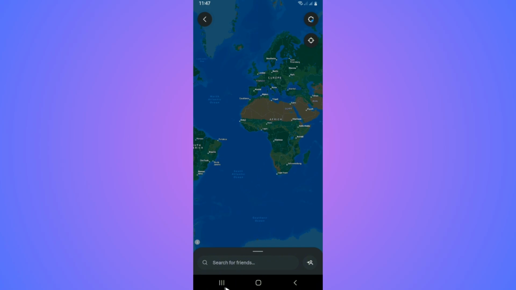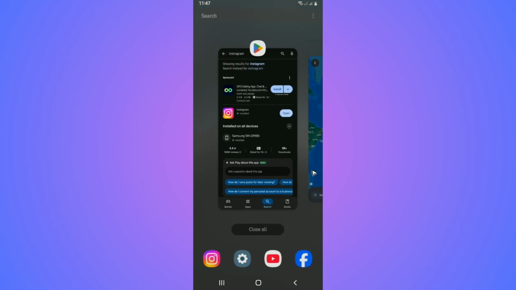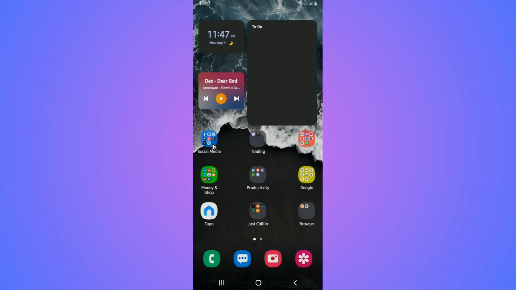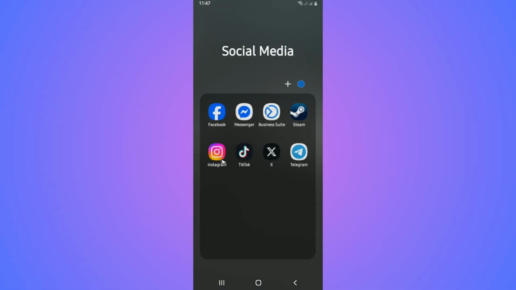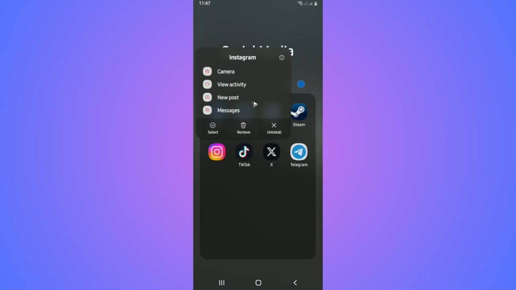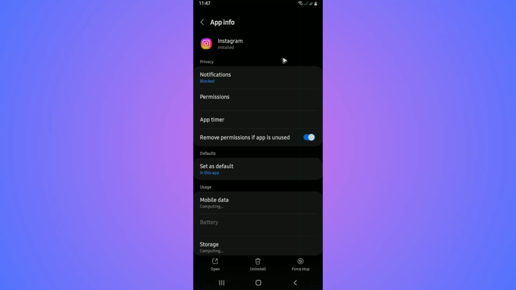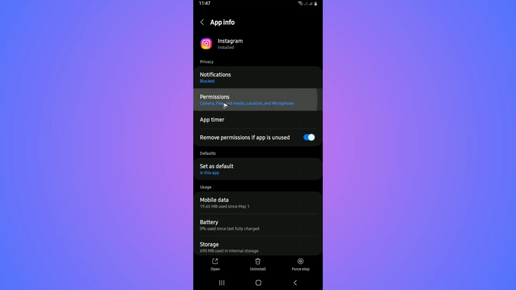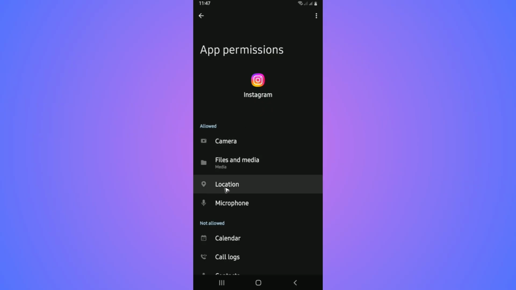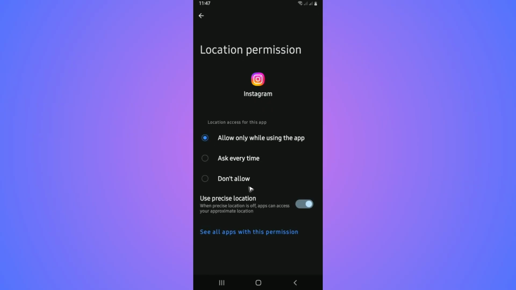Now, if you really want to disable it, you can go ahead and look for the Instagram app icon right here. Tap and hold. Okay. Tap on the information icon. Now go ahead and go to permissions. Now in here, tap on location. Now just tap on don't allow. Okay. Tap on it. And once done, you're good to go.